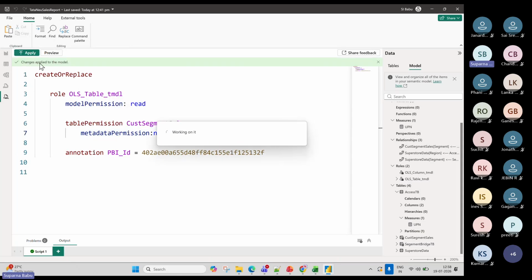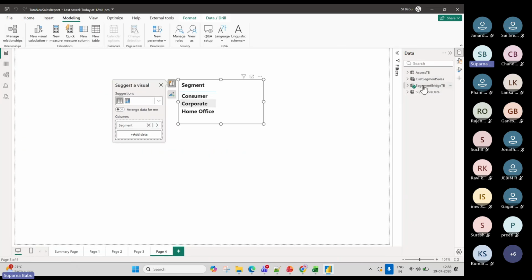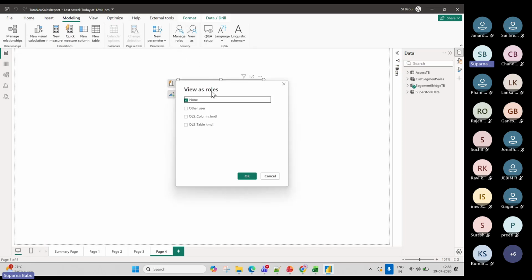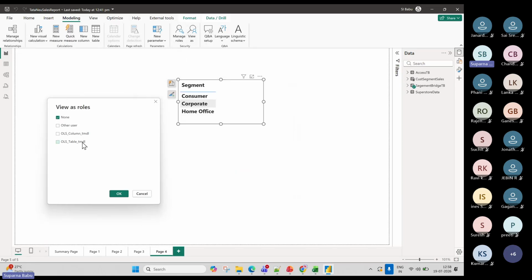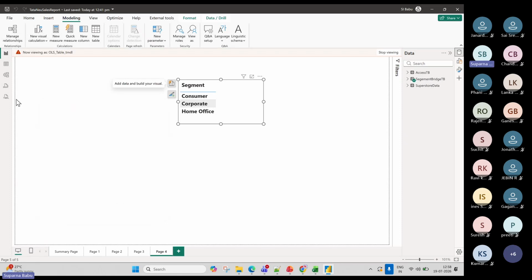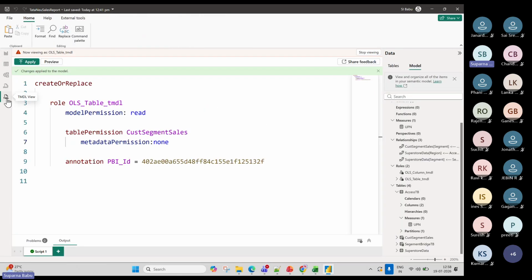Once I apply, the changes are applied to this model. Now let's go back here. Please observe here, we have this table. Let me close this, it is not required. Let me click on View as. Let me use table TMDL view. Let's click OK. Okay, let me go here.